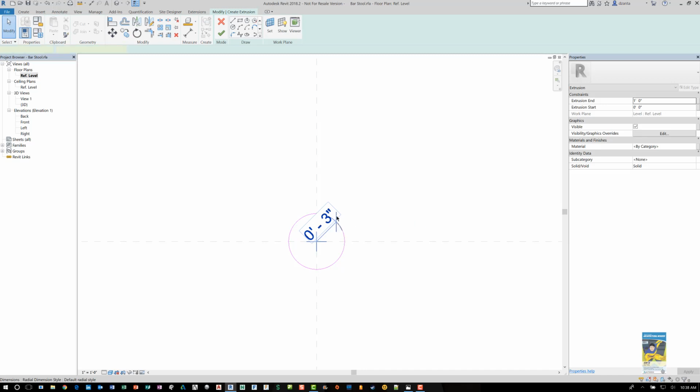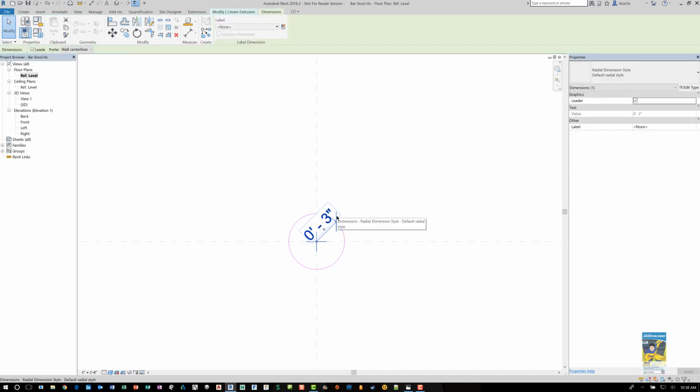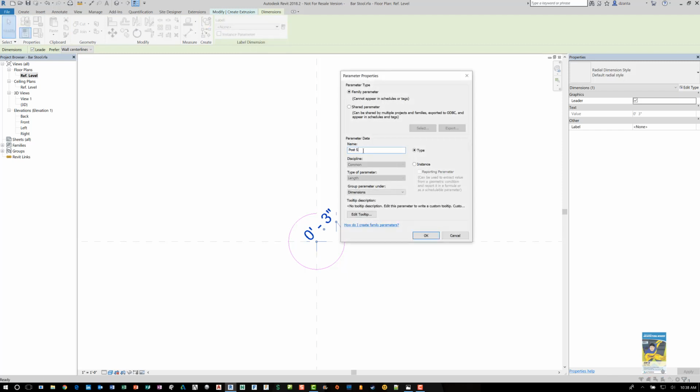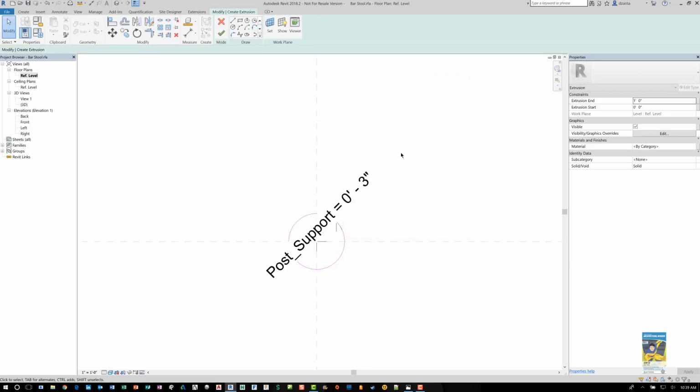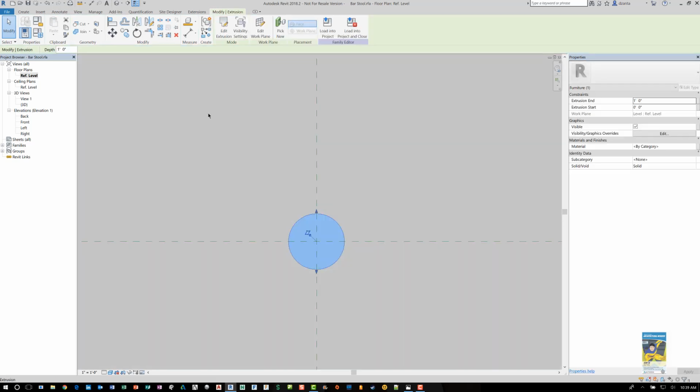Now this dimension, you may want to change the size of that vertical pipe support so that it can be adjusted down the road. So in that case, go ahead and parameterize it. And we'll call it post_support. And I'll make it a type parameter, and it is a length because it's a dimension. And you'll notice I put an underline right here. I don't like using spaces because it's a little safer when you're doing formulas and things like that. I'll click OK. And now that it's parameterized and I finish it, I get that vertical post.